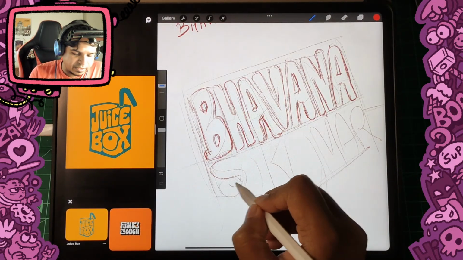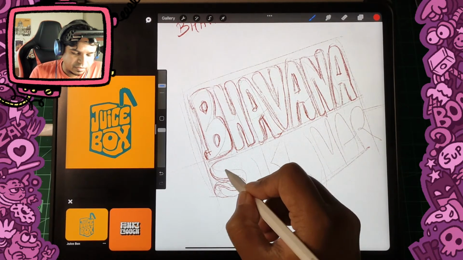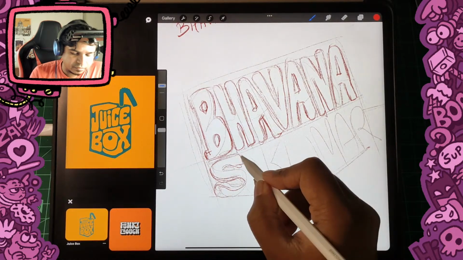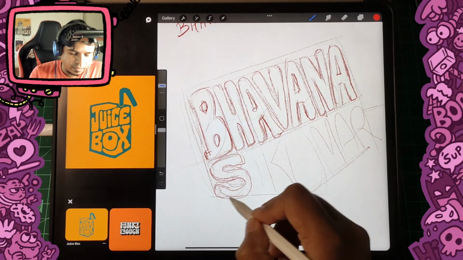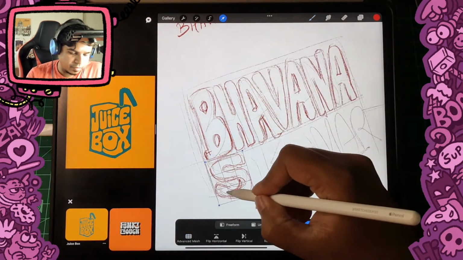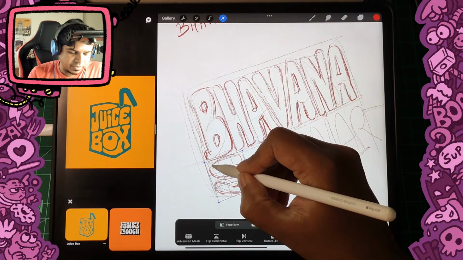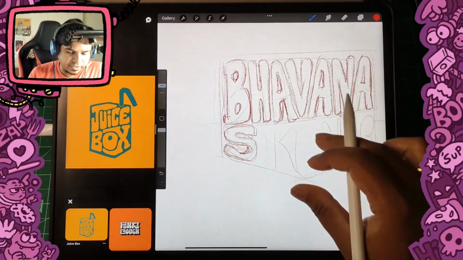Now on a separate layer, I'm sketching out the other word. I use the warp tool a lot because I'm trying to fit these letters together.